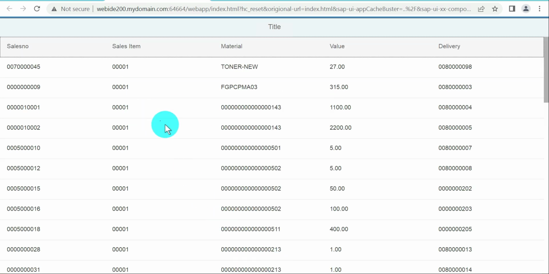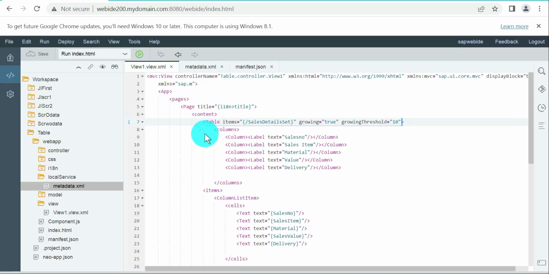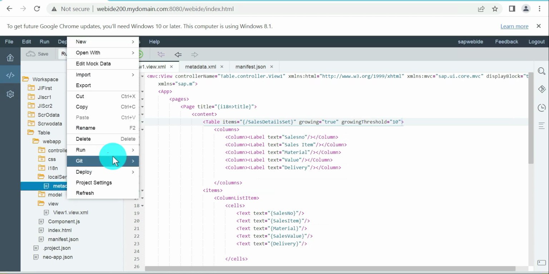Now I'm going to create mock data. So go here, and you have a metadata. Make sure you have metadata created. It's quite easy. So right click, and you can say edit mock data.